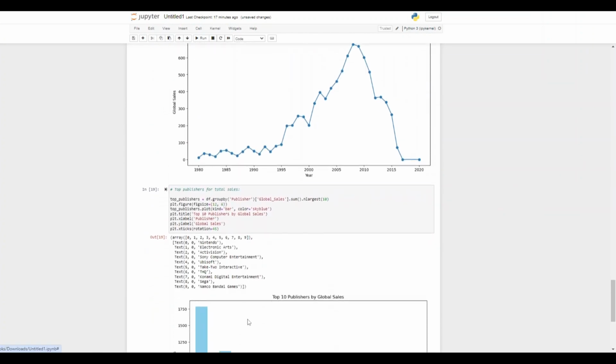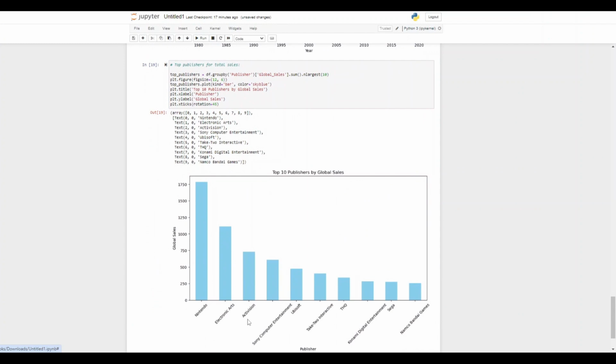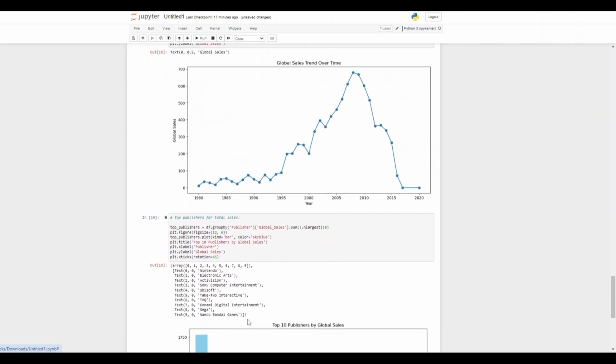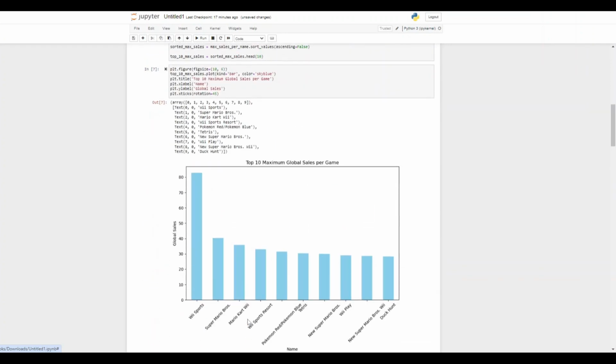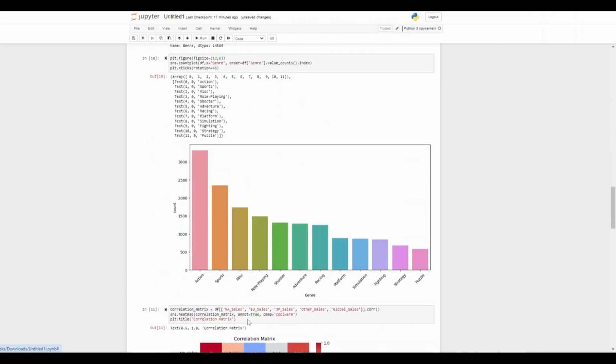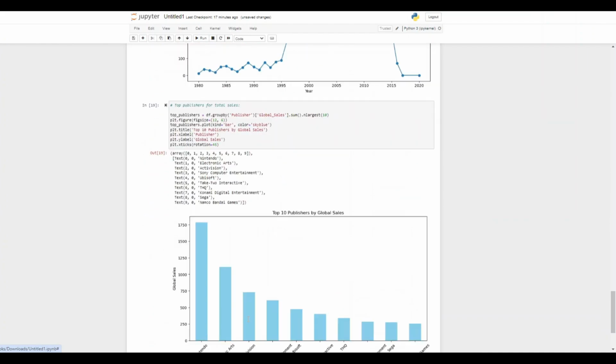Here, again, relatively simple. What I did here is look at the top publishers for total sales. We can see the top being Nintendo, which I'm not surprised about. Then we can take a look at all the analysis we've done here and see we really have looked into quite a lot of this data set. We've used a variety of visualization and subset techniques, so all the best and good luck.